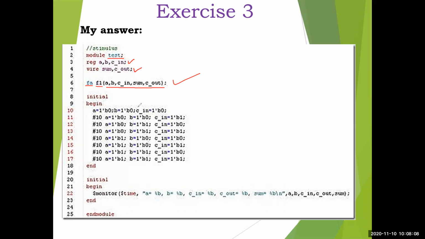And then, as I told you last time, you can write in any order. Okay, so monitor is written and then we have given the inputs. So initial, begin, and then the 8 combinations are written over here. So in this initial block, we start with 0 0 0, then 0 0 1, 0 1 0, 0 1 1, 1 0 0, 1 0 1, 1 1 0, 1 1 1. Okay, so all the 8 combinations are done. Next, in the initial begin block, you have to write the monitor statement.